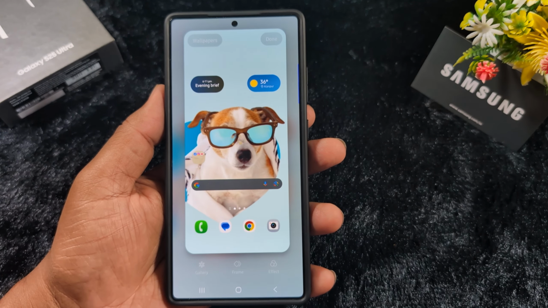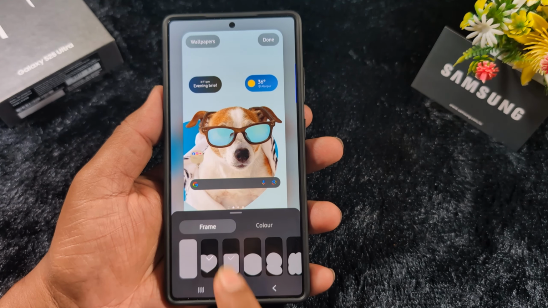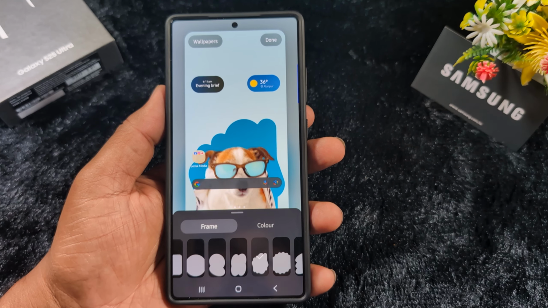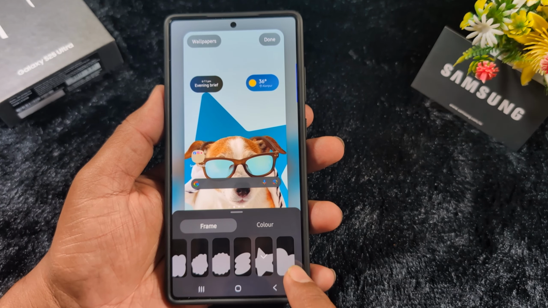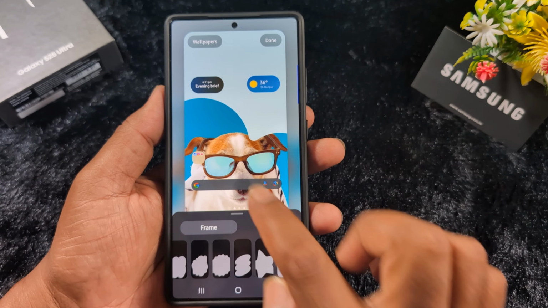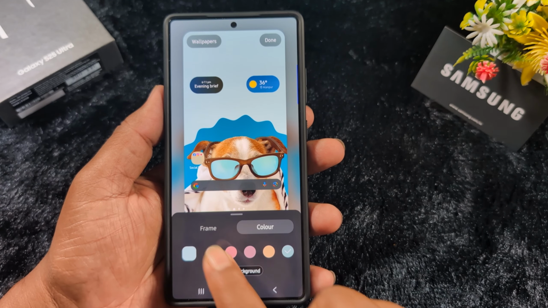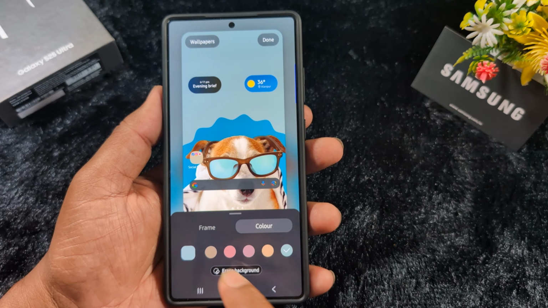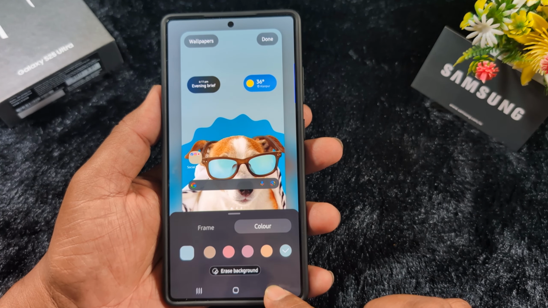Now here you can see how it looks on the home screen. At the bottom you can also add a different frame like this. You can see you can easily customize the home screen wallpaper or lock screen wallpaper in the latest One UI 7. Add the frame, your favorite frame. Also adjust the object like this, different frames you want on your device. Also select the color of the background of the home screen you want to set, and so it's quite easy. Apply the frame and color, go back.